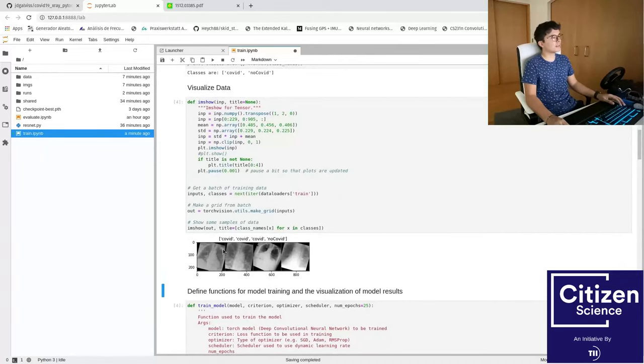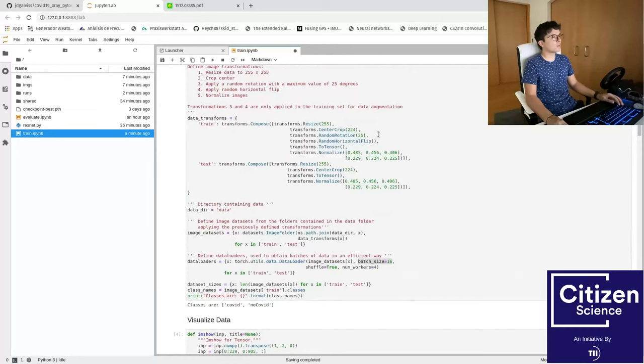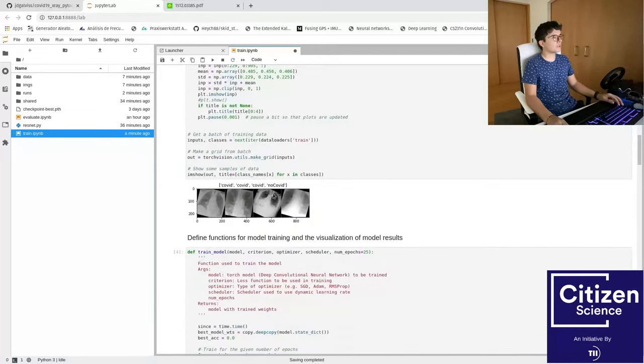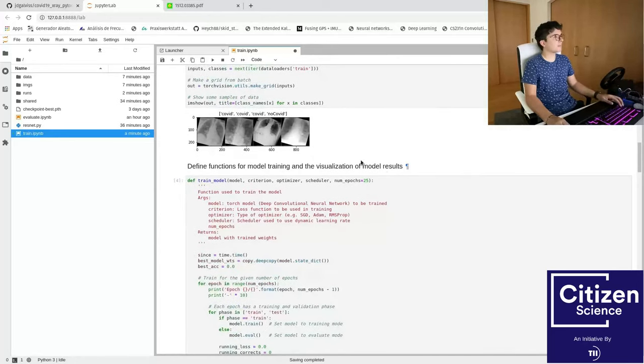And as you can see, these images are a little turned around. That's because one of the transformations we included was random rotation, and this adds a random rotation of maximum 25 degrees. So we can see here how these images are rotated. This also has a lot to do with the data orientation.